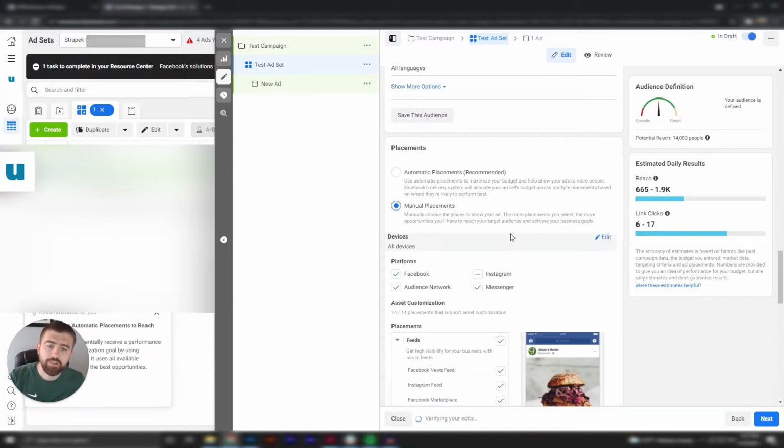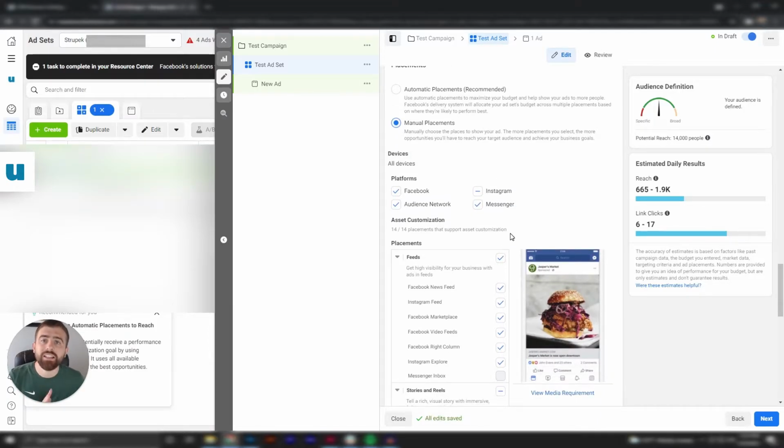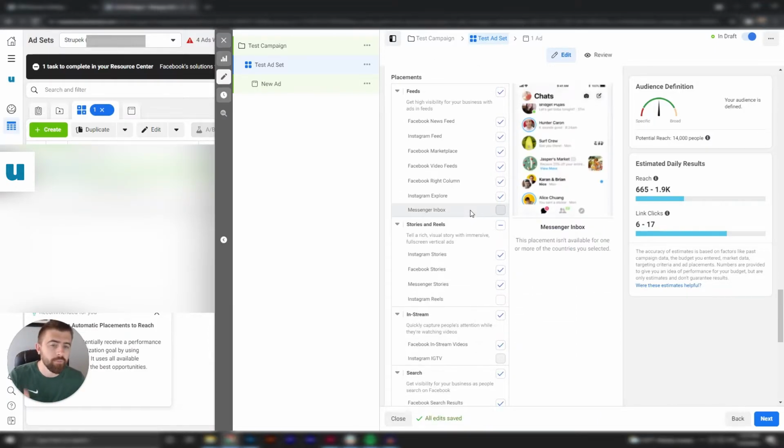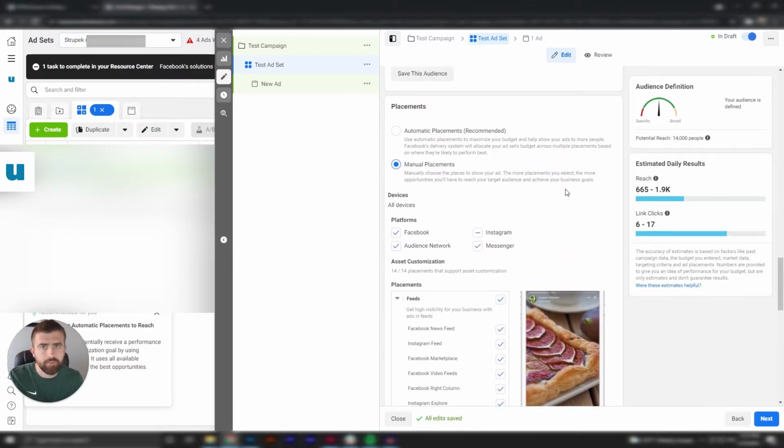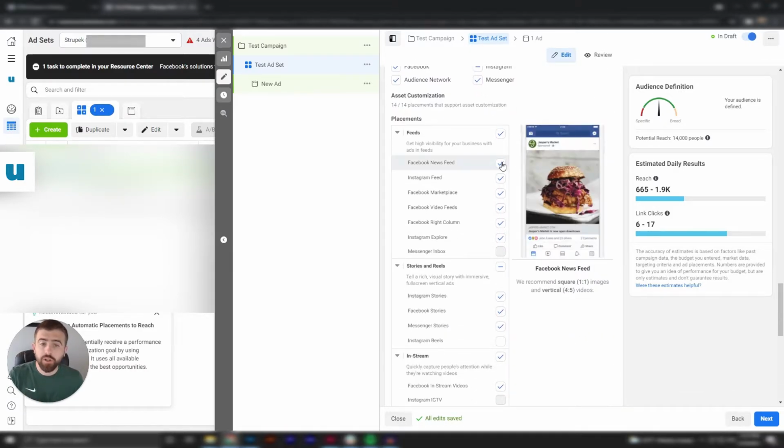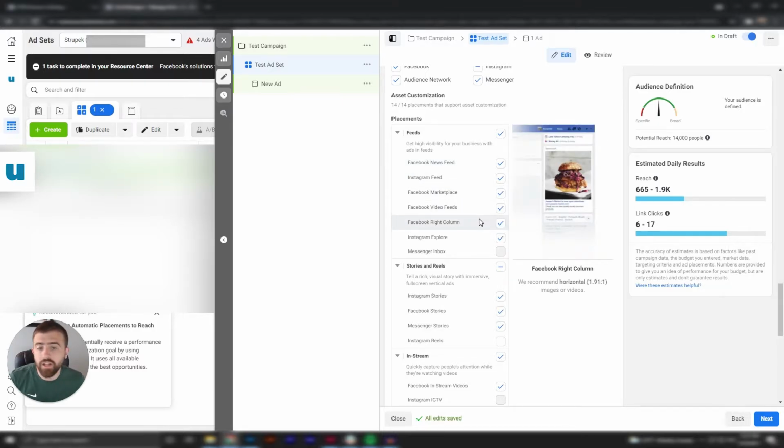You can go automatic placements, or you can choose exactly where you would like your ad to appear. I'm just going to show you this and talk through it. I would just highly recommend that you do automatic placements for now, but you can go in and tell exactly where you want it to appear.